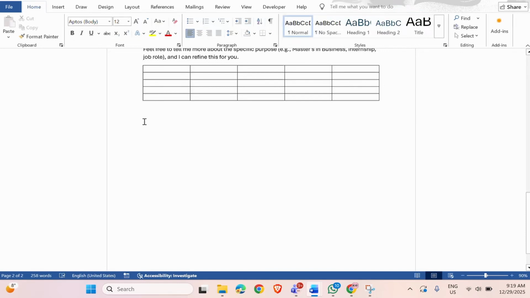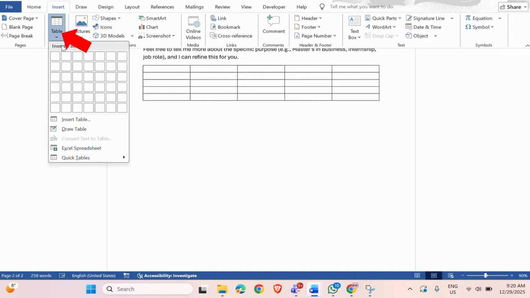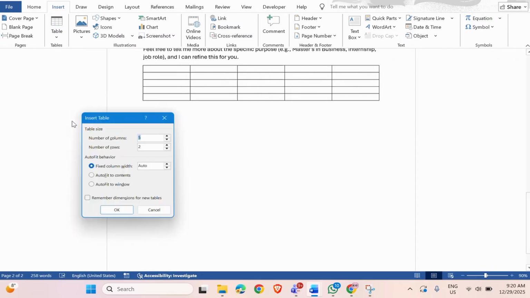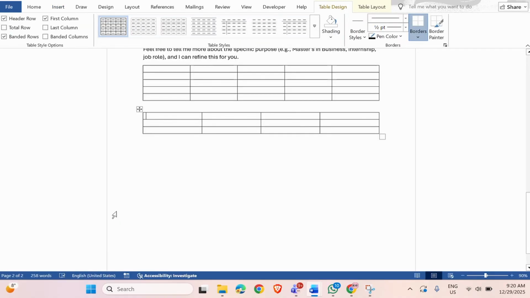Now, another way to insert the table is go to the Insert tab again and then go to Table and you can see Insert Table. Now, you can manually put in the number of columns and rows that you want in the table. And then you can choose AutoFit to Contents or AutoFit to Window according to your choice, and then hit OK. So there you go. It's as simple as that to insert a table in your MS Word.